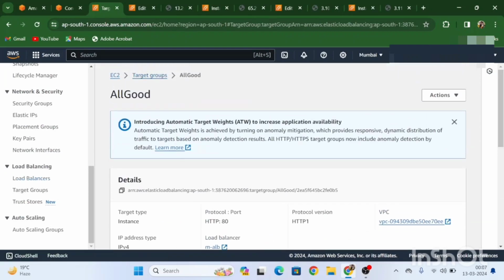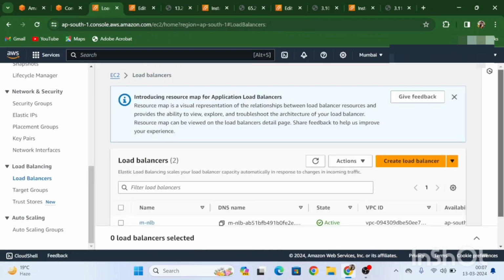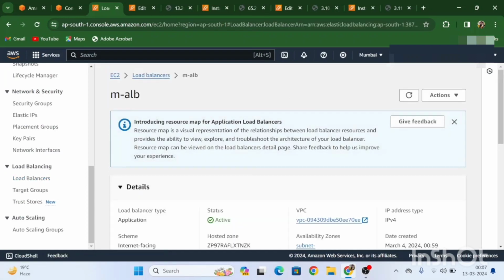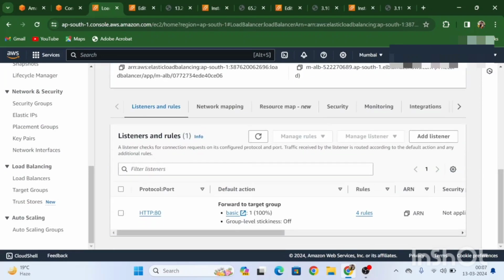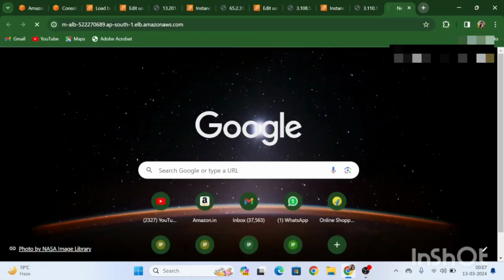So let's go to the load balancer, and on the load balancer side, let's go to the LB. This one I have created as application load balancer. And if you see, we have four rules configured to this. So let's go for DNS and let's hit the DNS. It should give me a basic result.